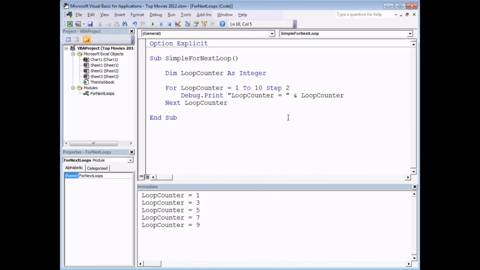We can also use the step keyword to reverse the way that the loop counts. So rather than going from 1 to 10, we could tell the loop counter to go from 10 to 1, and then to step -1. So that will decrement the loop counter by 1 each time we go through.